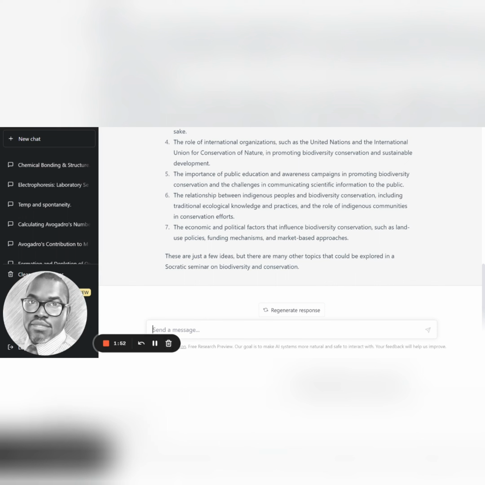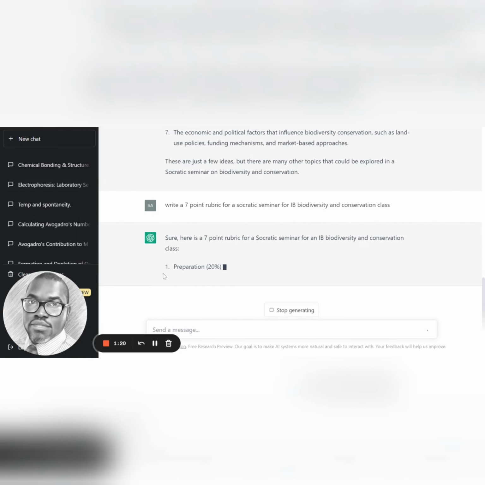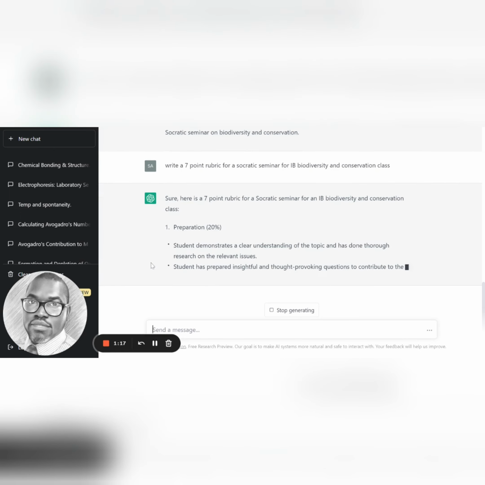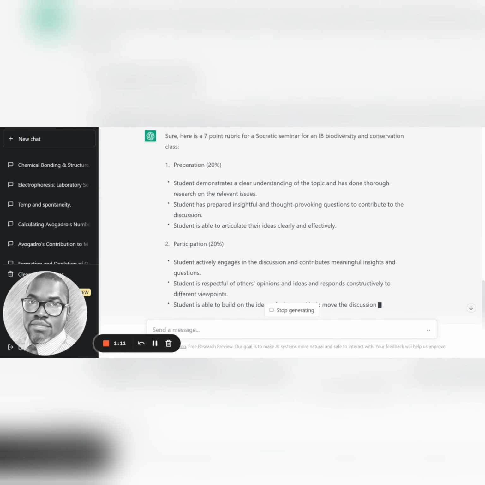So what do I say? Write a 7-point rubric for a Socratic seminar for an IB biodiversity and conservation class. And I can get more specific than that. And so here we go, a 7-point rubric. I don't need to necessarily go and generate this information myself. This thing is generating it for me.